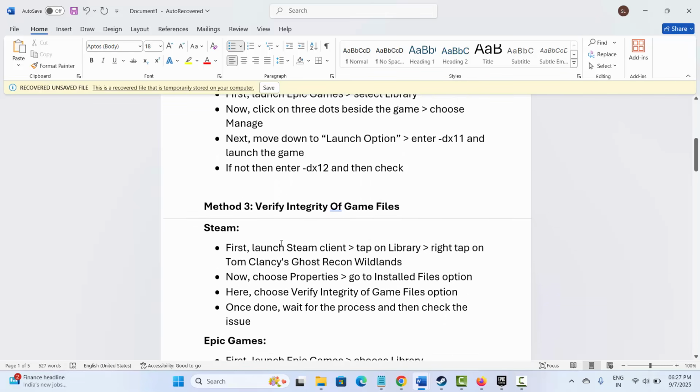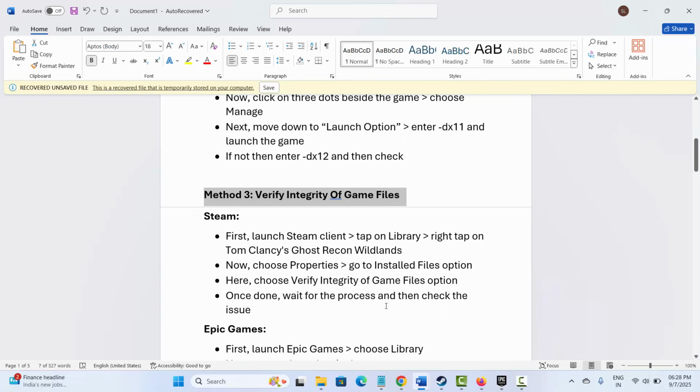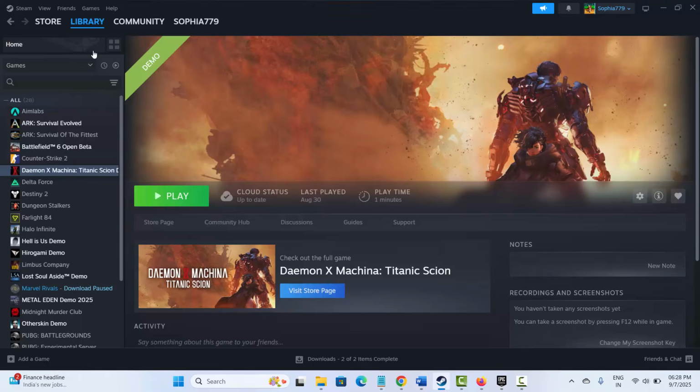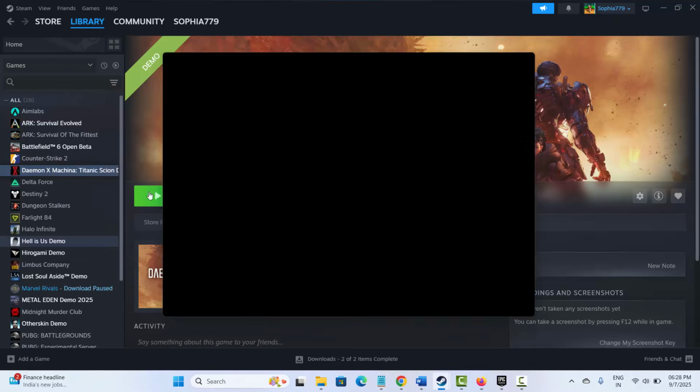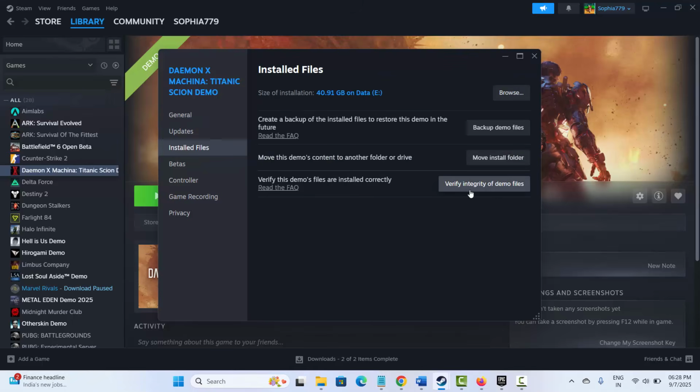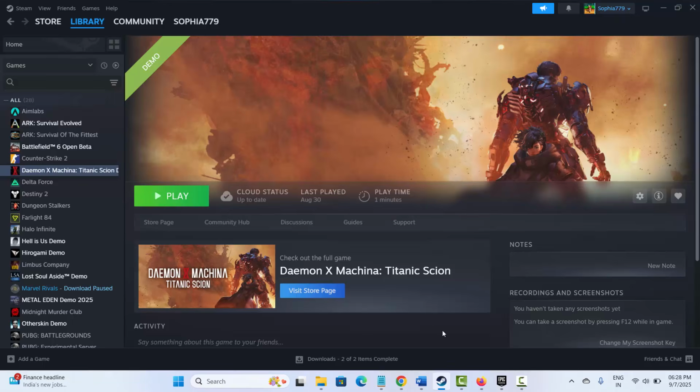Next is to verify integrity of game file. So for that, go to Steam, select your game, right click on it, click on properties, now click on install files and then click on verify integrity of game files. So this will verify the game files on Steam. After that, try to launch the game and check if it resolves.